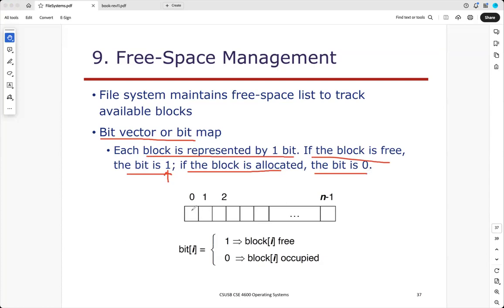So now the block 0 is free and the block 1 is allocated. Block 2 is free and block 3 is free and block 4 is allocated. So this is called the bitmap or the bit vector.